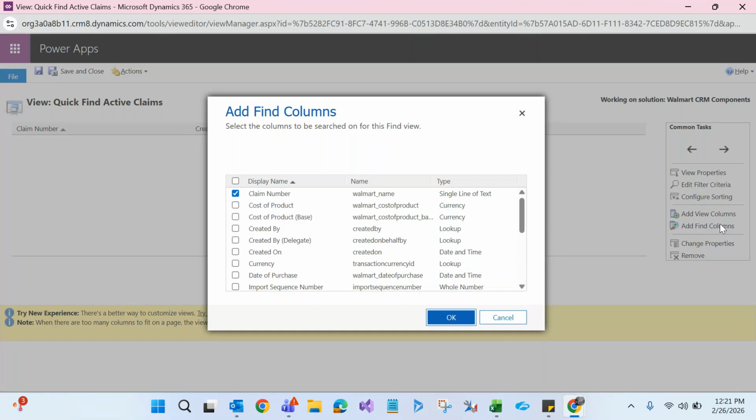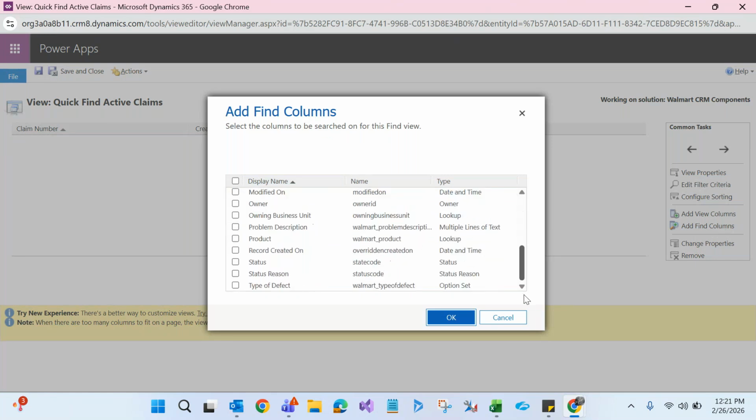When I click on this, which field is enabled for the search? Find columns. Under find columns, which field is enabled? Claim number only. Only claim number is enabled. No other field is added here.